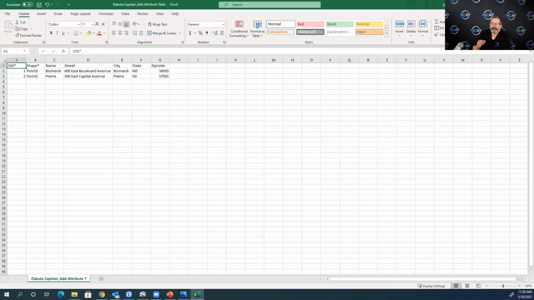So if you were trying to map out where all your relatives live, you could just put their address. If you wanted to put their names, you could put their names, or you just put their street address or just their city or just their zip code. And it would put a pin on that map where you told it to put the point.